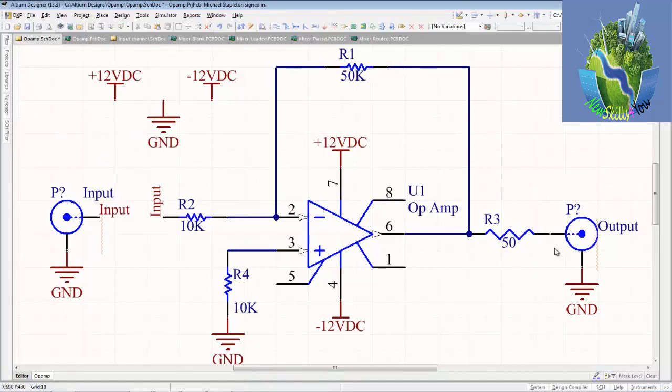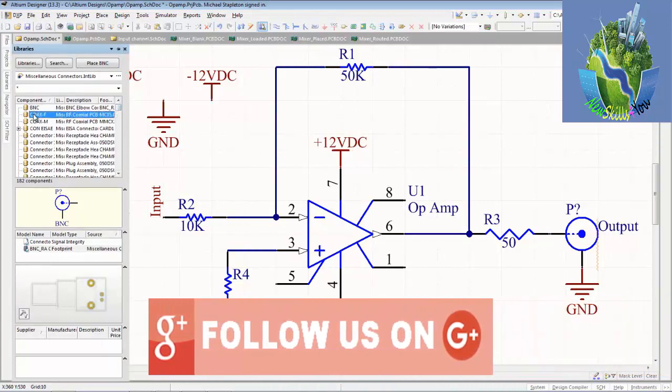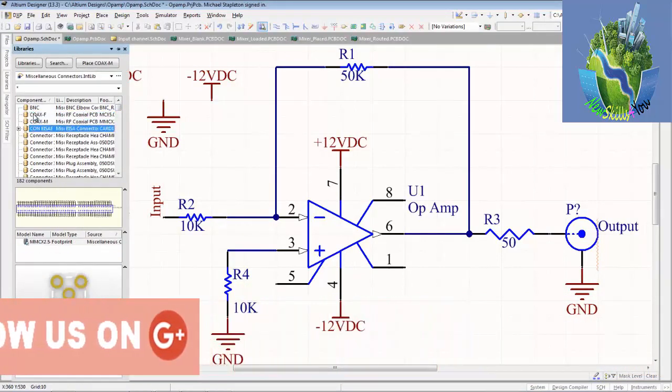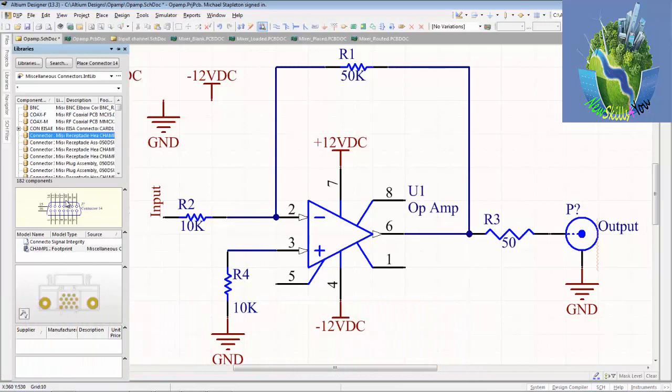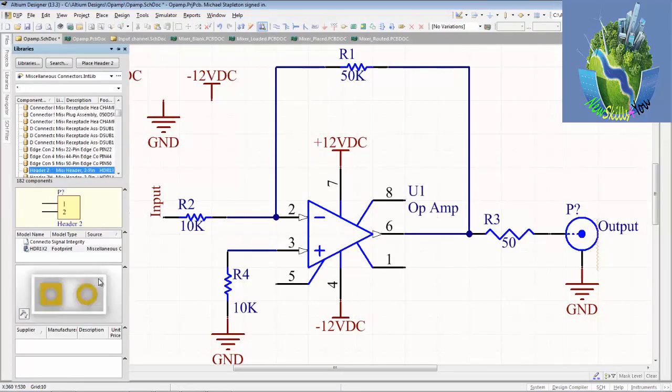See, I have red squiggly lines. Altium's warning me this is P question mark and this is P question mark. I need to change those. So back to my libraries, and you'll see if I just page down through my connectors, you see here's a schematic and here's a footprint. You see all these different connectors. That's right, there's a lot of parts. D connectors, edge connectors. Here's one that says header 2.